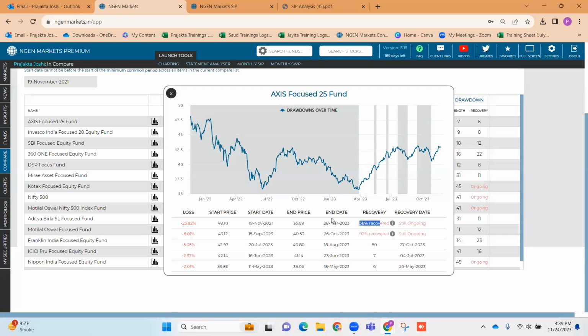And why is that so? Because the current NAV, as you can see, is about 42.96. So it has not reached back to its level of 48 from which it started falling. Now, the moment it reaches back to this 48.10 level, that will be termed as a recovery date. And we can simply see this right here.